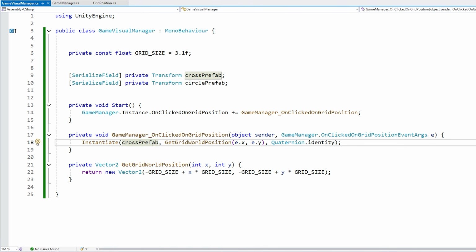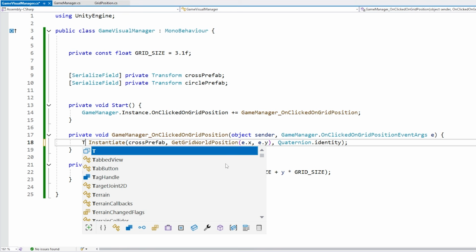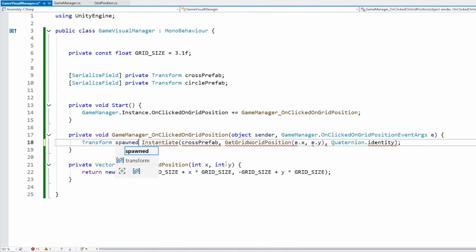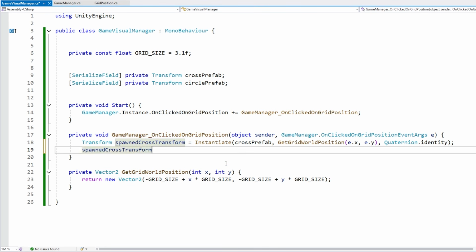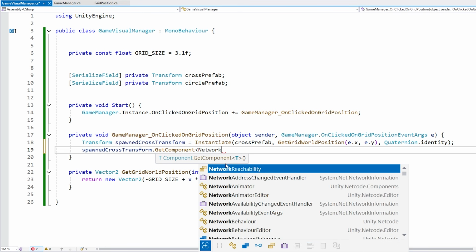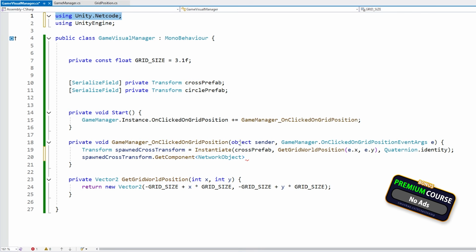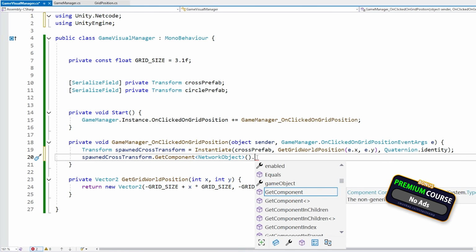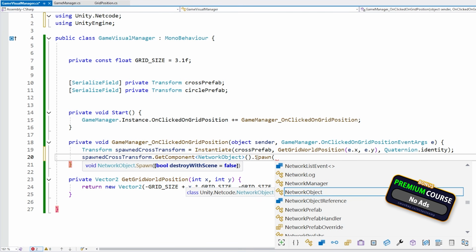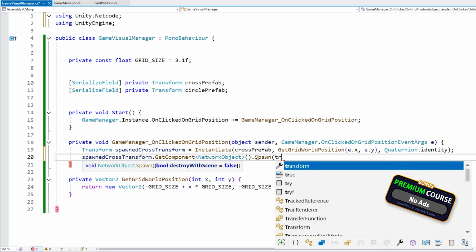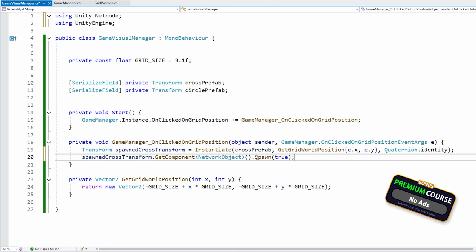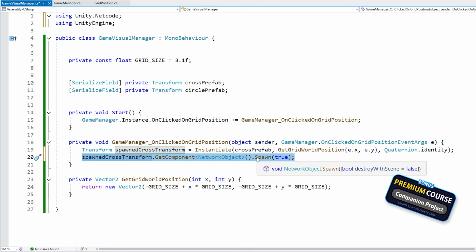Then over here on the code, when we instantiate, let's grab the object that we spawned. So our transform for the spawn cross transform. And then on this one, let's call get component. Let's grab that component that we just added, the network object, which exists inside the namespace using Unity.Netcode. So we have this one, and then inside that component, we have a function called spawn, and then we have an option if we want to destroy it when the scene gets destroyed. Right now it doesn't really matter because we just have one scene, but either way, let's put it as true, just like this. So basically this function call is telling the network object that this object should be spawned across the network, meaning it should also be spawned on all clients.